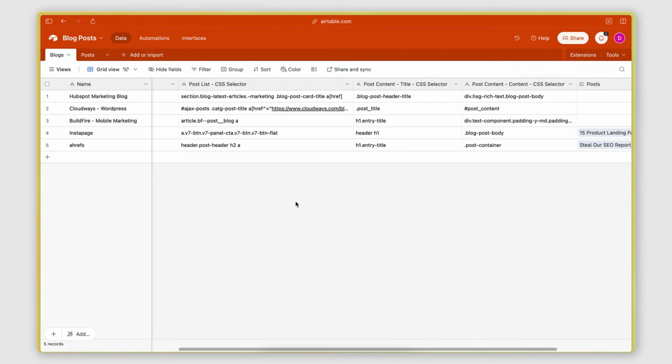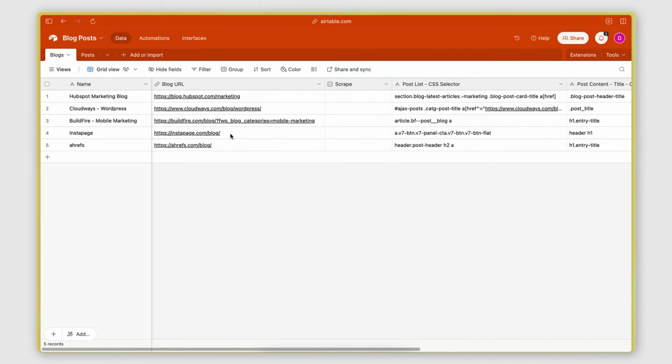Now, I actually did a video on how I go about finding these CSS selectors and also how to initiate a web scraping automation. I'm going to put a link to that video in the description below if you want a more detailed step-by-step tutorial on this topic. But in this video, I'll show you an example. So I'll show you how I found the CSS selectors for this blog here.